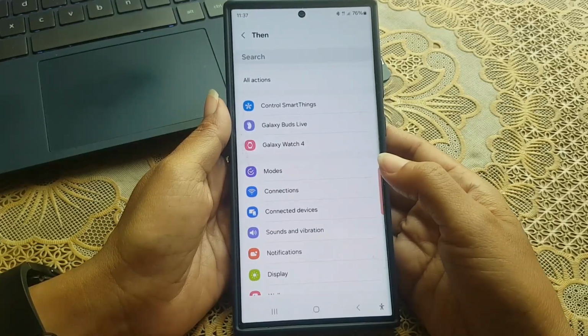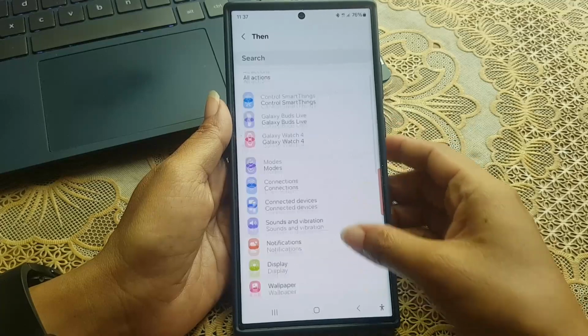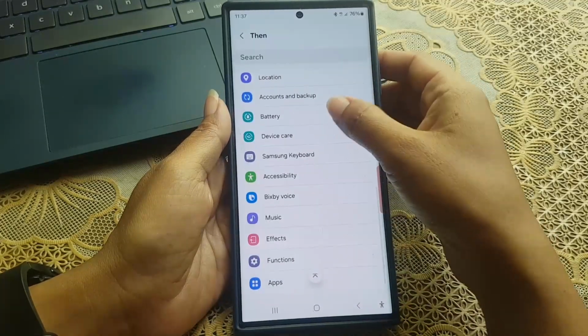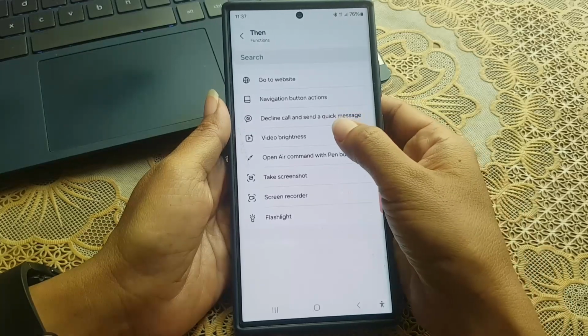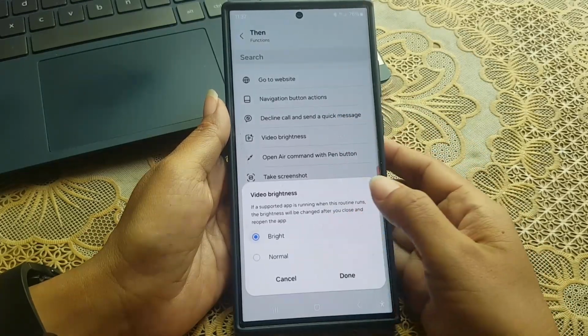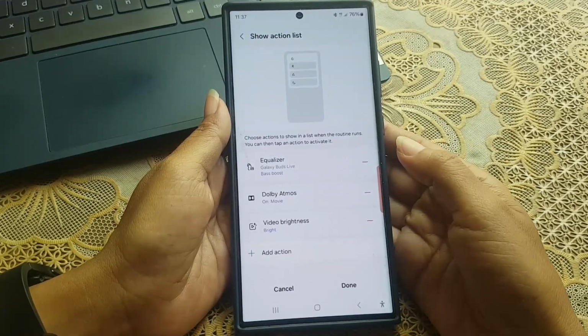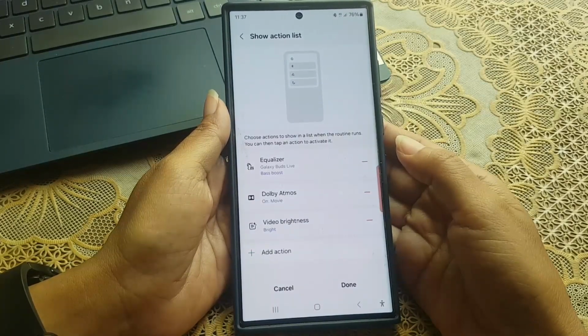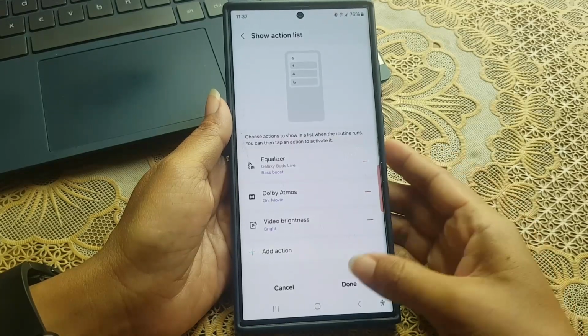As the example, we will add an action to set the video brightness to bright. To do so, scroll down the screen, tap function, select video brightness, choose bright, and then tap done button. As a note, you can add more action to your action list as needed by repeating the previous steps. Tap done button to save your change.